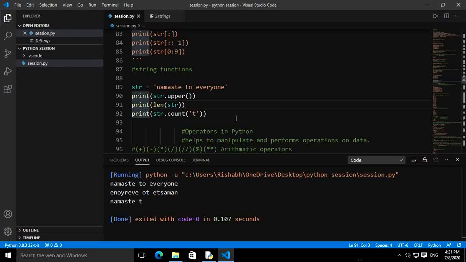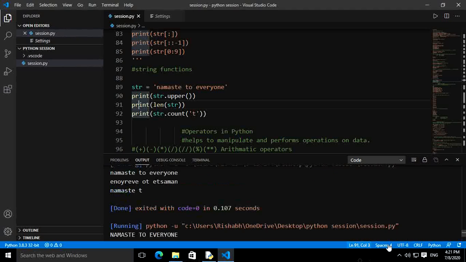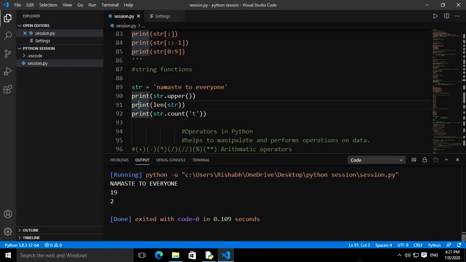Our third command is count. Instead of 17 it is displaying 19, because there are two spaces in between them. So a space will also be considered a character in the string, so it will be 19. I hope you are understanding.